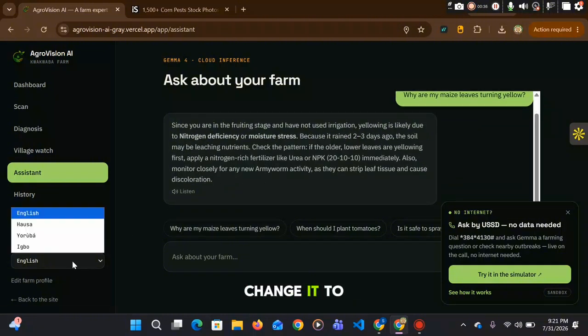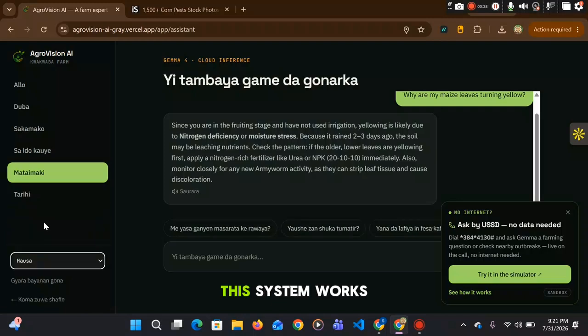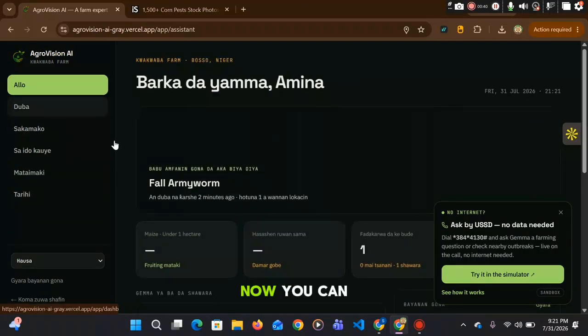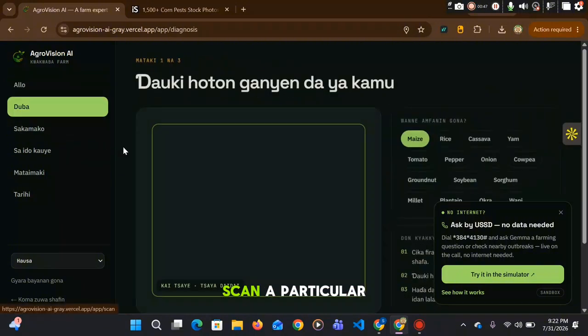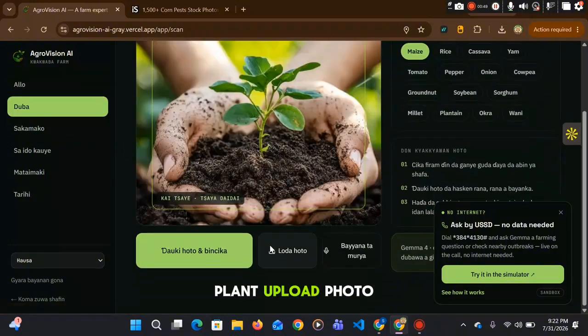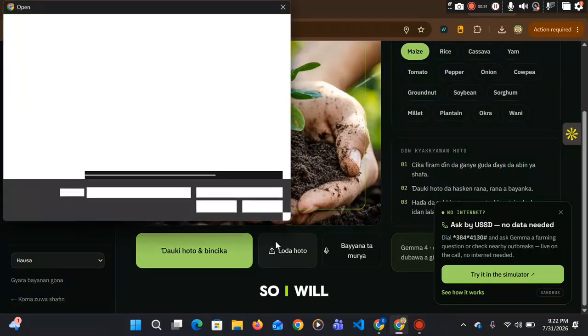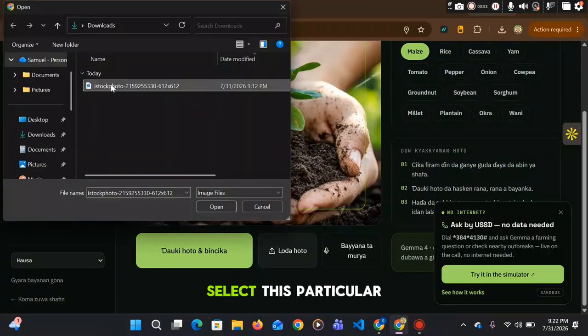Now let me change it to Hausa language so that we can see how the system works in a different language. You can see the entire system is now in Hausa language. Now I will go to scan a particular plant, upload a photo. I will select the plants here, select this particular plant, and then scan it.